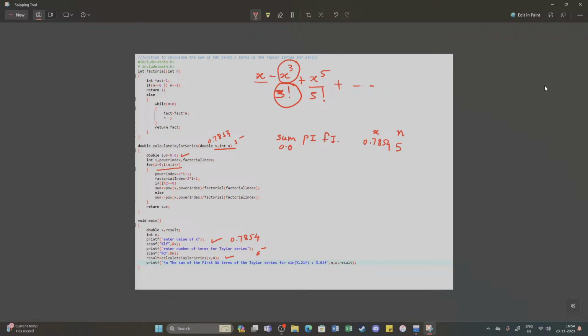Now for n number of terms we started with the for loop. When the value of I is 0, power index will be 2 into 0 plus 1, that is 1. Factorial index will be also 1. Now here we will be checking whether this variable I, that is 0 mod 2 equal to 0 or not. If it is an even number, we will be calling power of x comma n, power index. So from here your control will be calculating x raised to power index. So this we got here, that is x raised to, for example, cube.